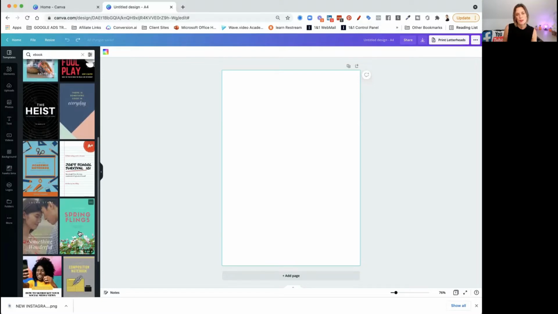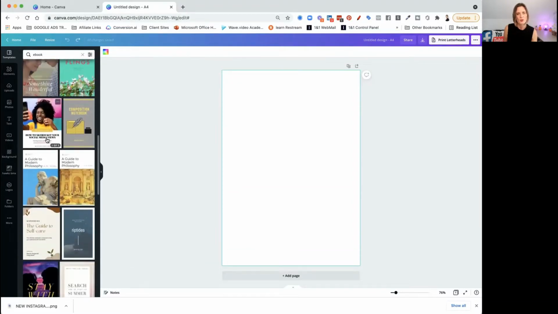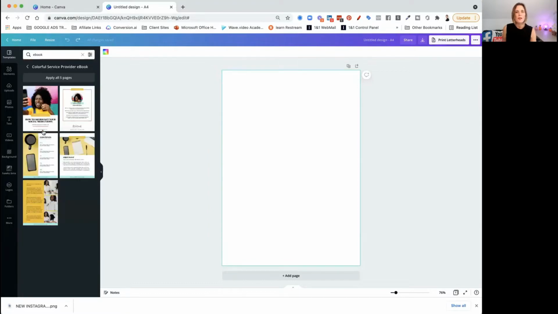So this one's quite nice. Let's have a look at this one. And then you can see how it all lays out. So there's all sorts of different things that you can choose. This one's quite good. Gives you a little bit of detail. Okay, let's choose that one. So what you do is first of all, you click it. And then what happens is it gives you all 5 pages. So you can either choose one page or you can actually choose all 5 pages.